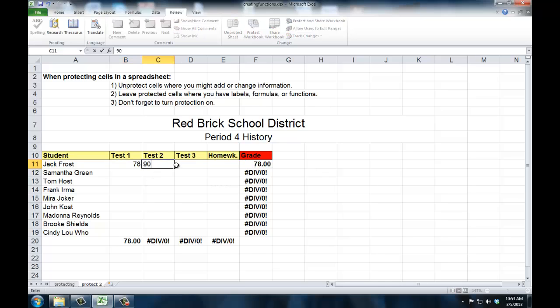Now I'm starting to put some grade information in, and throughout the semester I would put a homework grade in for the student, and now final grades are appearing, as well as grades down here for the entire class for each particular assignment or test.